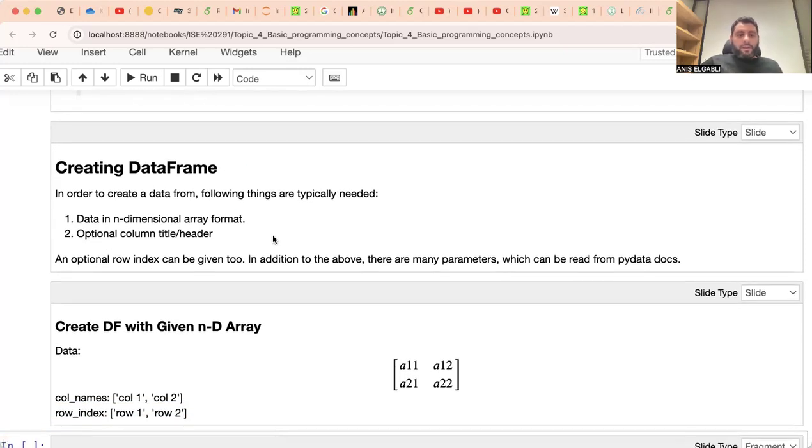In order to create a data frame, the following things are typically needed. We need an n-dimensional array format. It's an array format, but it's not a NumPy array because the values can be strings; they are not limited to numbers. It's n-dimensional because we have a number of records and a number of attributes. Think of every record as one point in n-dimensional space. The dimensionality of the space is defined by the number of features, attributes, series or variables.